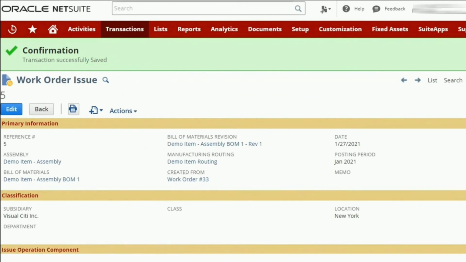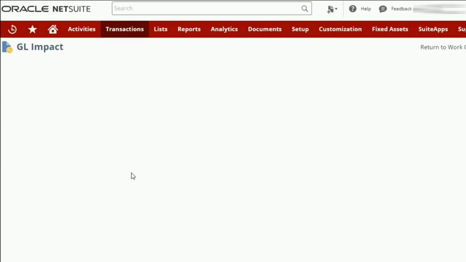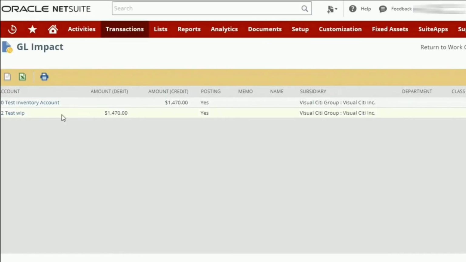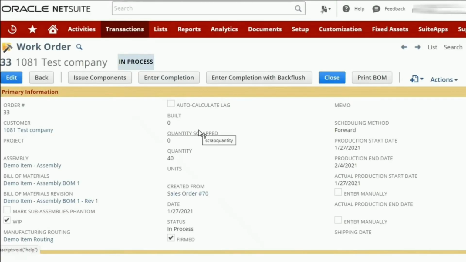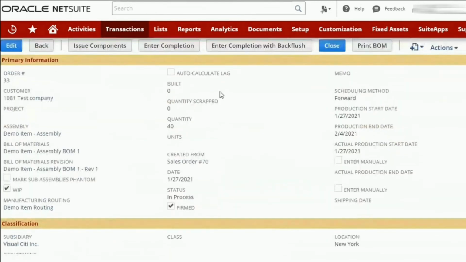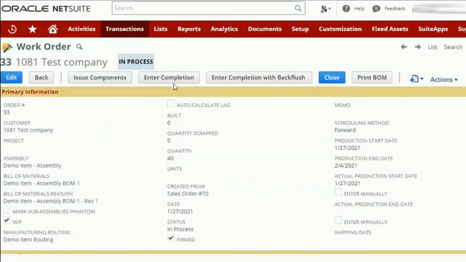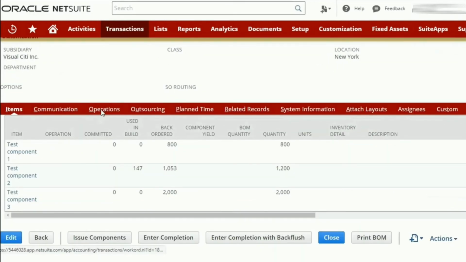On this page, we have the WIP account that is impacted along with the test inventory account that has been credited. The state on our work order has also been updated to in process. Now, we can go ahead and enter the completion for this. Issue components means we are assigning the components to the particular work order and further on entering the completion. So we will have the operation over there.